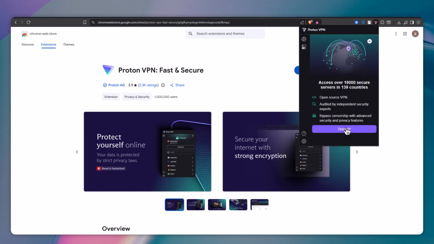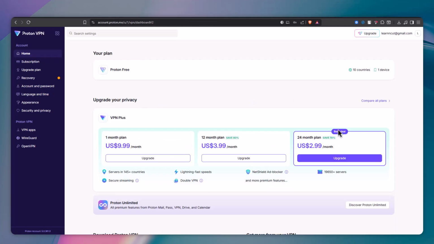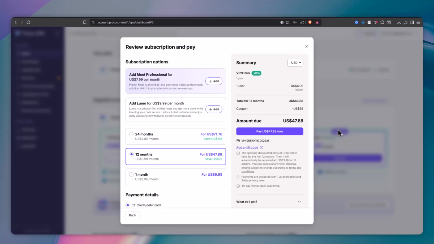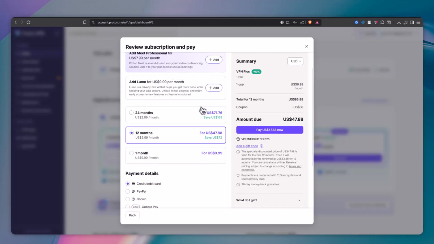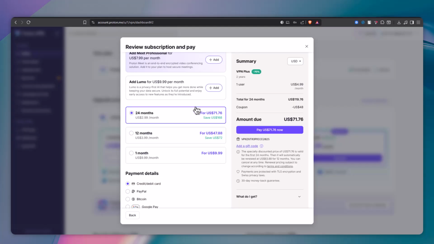You may need to upgrade to select Japan. Select Upgrade, choose a plan, and once that's done, you can connect to the Japan server. Wait until it shows connected. At this point, your real IP is replaced with a Japanese IP.